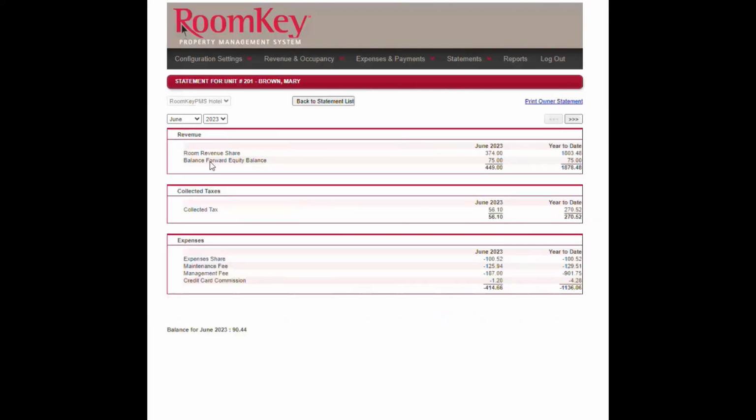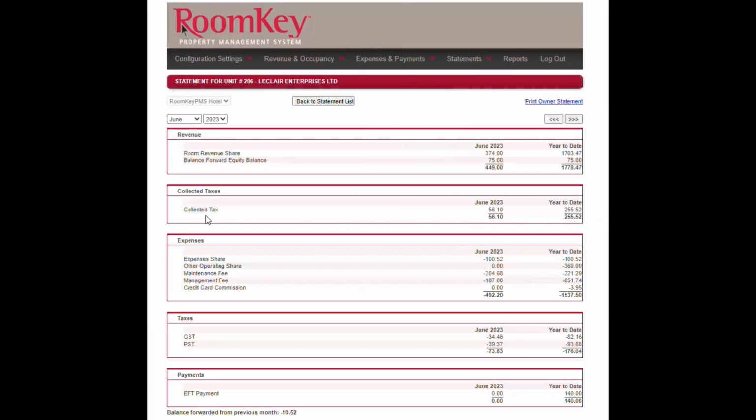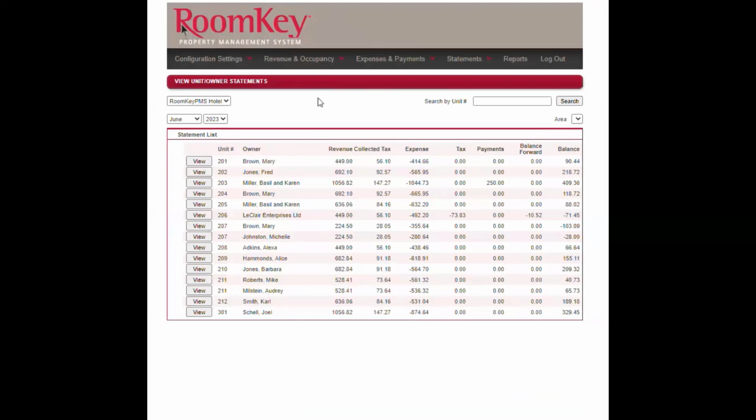You can click view to view the revenue, collected taxes, and expense on the statement. If you go back to the statement list, if there's any owners that owe money, you can view that information, and that will show at the bottom as well that the owner actually owes money back to the hotel. That appears as a negative balance on this report.